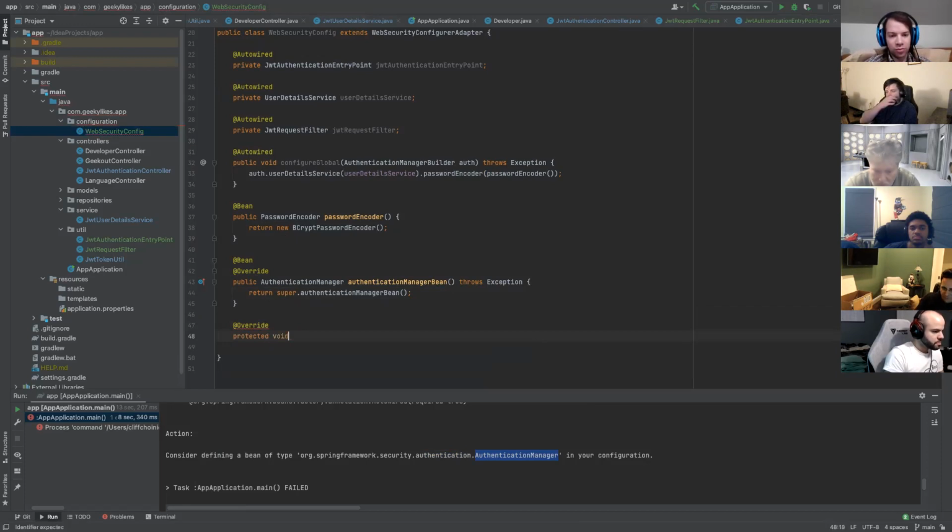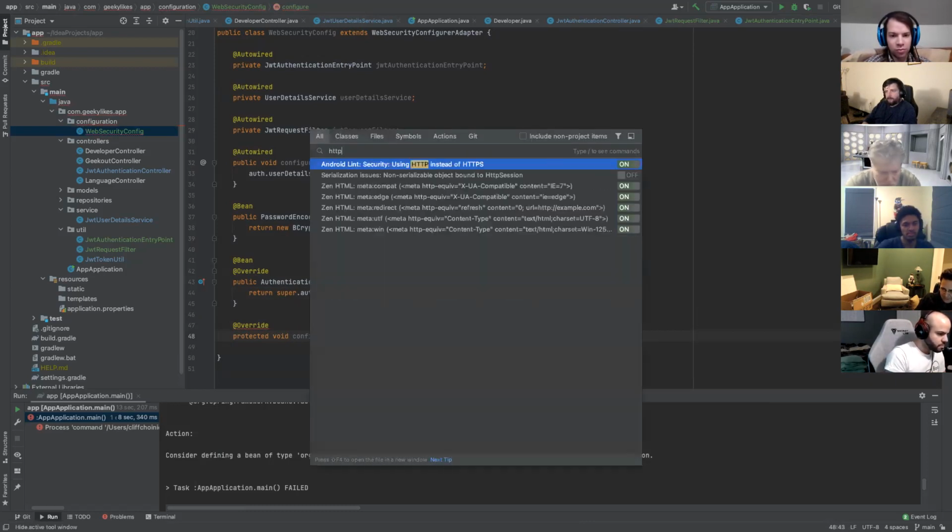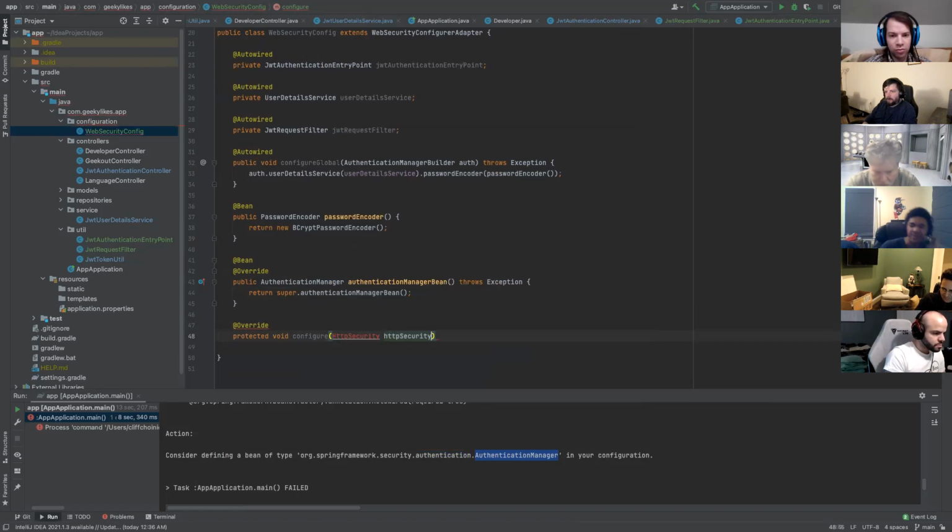And this is the one that's going to be a little annoying. Configure HTTP security. That didn't work because I did the double shift, I think. Okay. Exception again. All right, and so very straightforward. Explain this again.